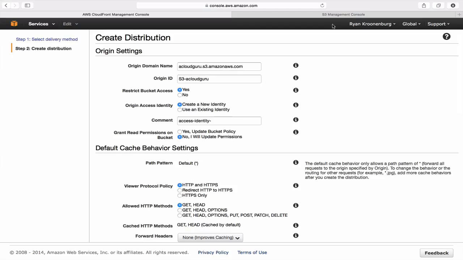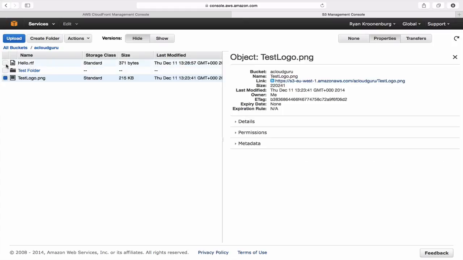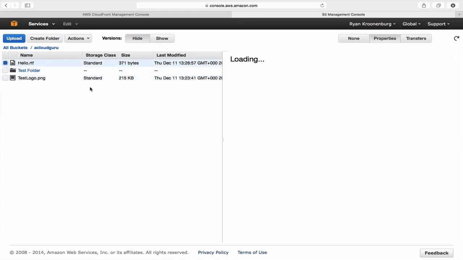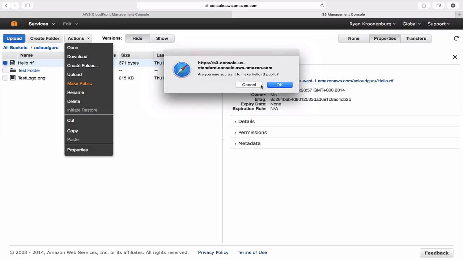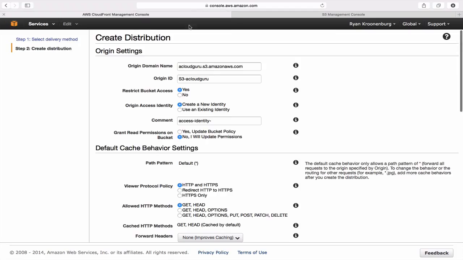All that means is that if we go back to our S3 bucket, we have a file like our hello.rtf file. We haven't actually made this public. We have to go in and make it public. So we go in and make that public. Coming back to here, if we say yes, update bucket policy, that will grant read permissions on the bucket and actually make everything within the bucket public. If you select no, I will update permissions, that's where you'll go in and manually update the permissions yourself to what you want in that bucket to be made public. So just bear that in mind.